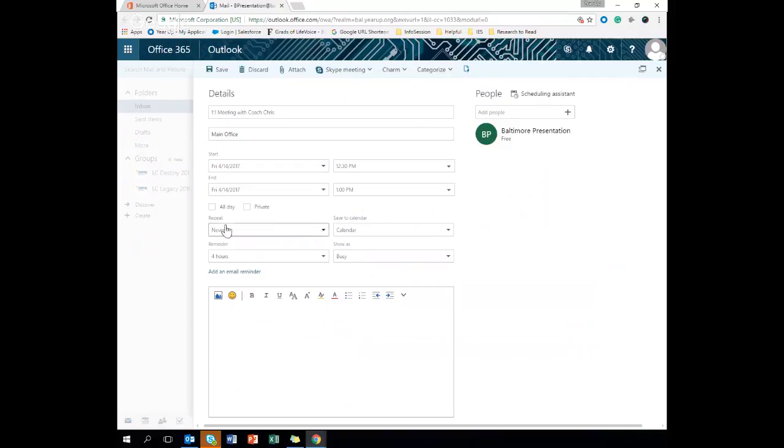So here are all the details of the event. We've scheduled it for tomorrow, the 14th at 12:30 for a half hour. I've added in my title and location. I've been sure to make the appointment display as busy on my coach's calendar, and I've given myself a reminder.